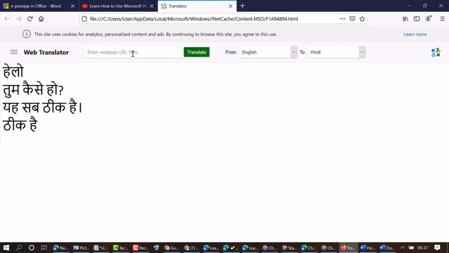Web translator, enter web page URL here. Select English and select another language. So it's a way to translate your sentences and your document. A new window will open, and if you are connected with internet, so you will see.